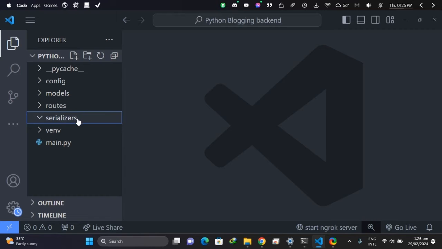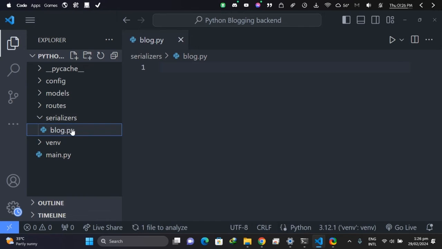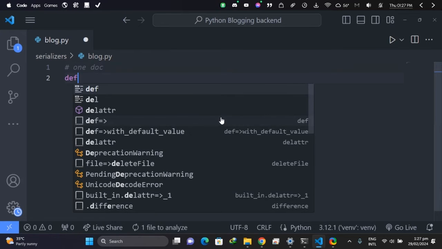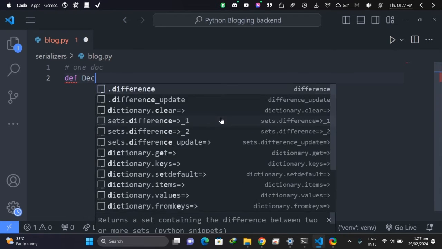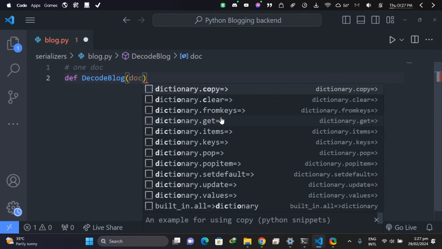Click on the serializers and then create a new serializer file over here. I can call it block.py. Inside my serializer block.py file, let me collapse this. First, we'll have to serialize one document. To serialize one document, we have a function. So def, then the name of your serializer. I can call it decode block. Then I open my parentheses, then I pass my argument.